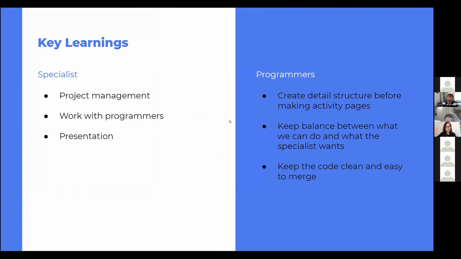As a specialist, I learned about project management. It's important to balance between the time we have and the features we want, and then prioritize the features accordingly. It's a great experience working with programmers. I learned about the structure of our app and how the features are made. I also learned a lot from the presentations. Listening to how other groups tell great stories helped me improve my own presentation skills.